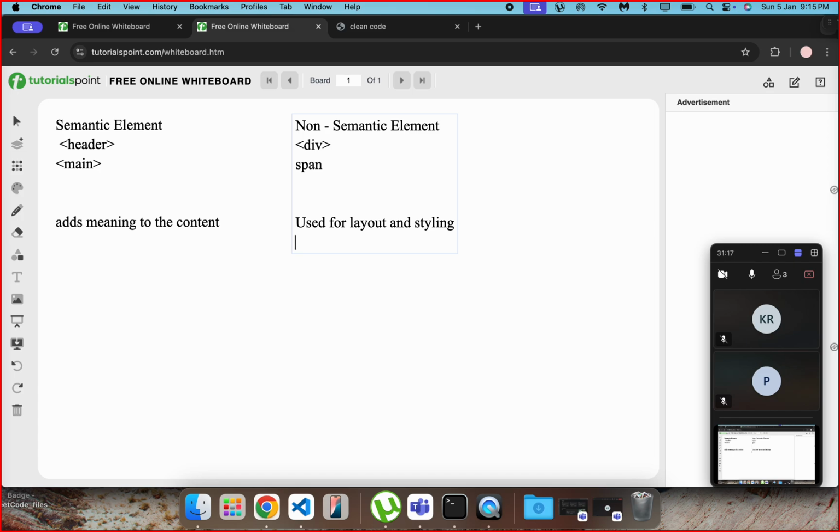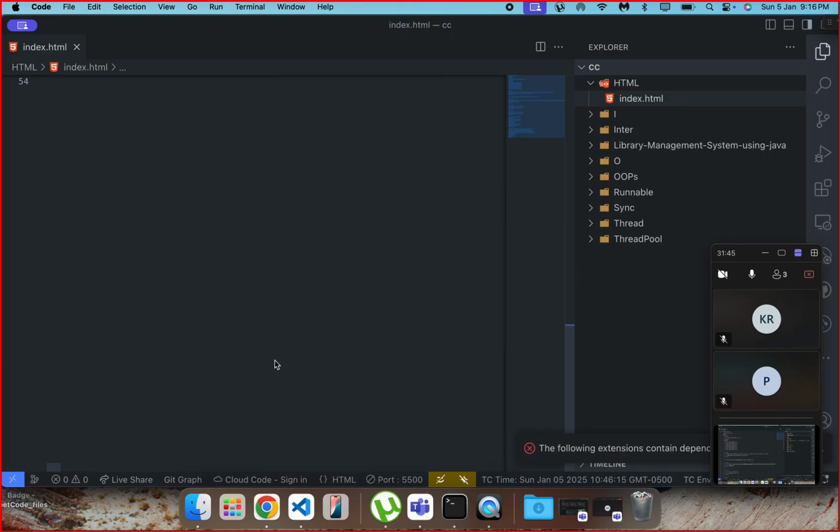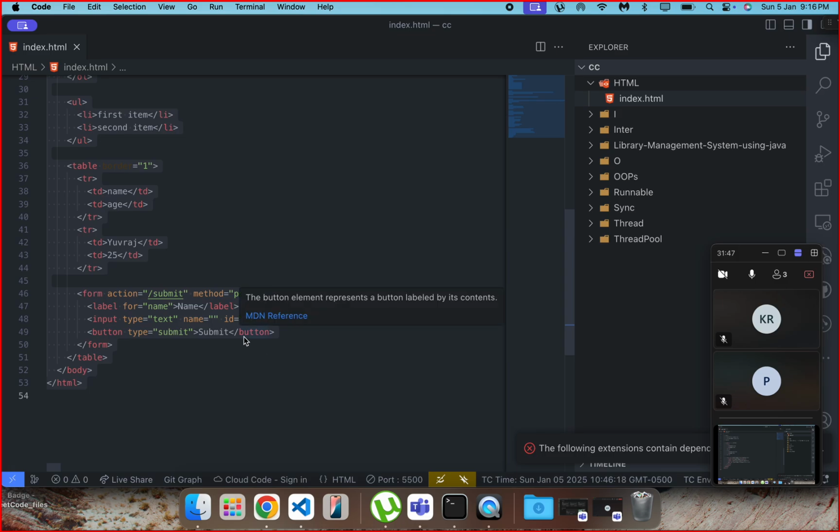Basically, we have some examples: header, footer, article and main for the semantic elements, and for the non-semantic elements we have div and span. Okay, so yesterday what we have done till now: we have created the form, we have completed the table, and the list also we have completed.